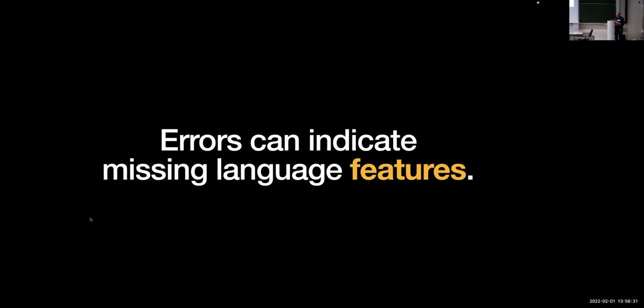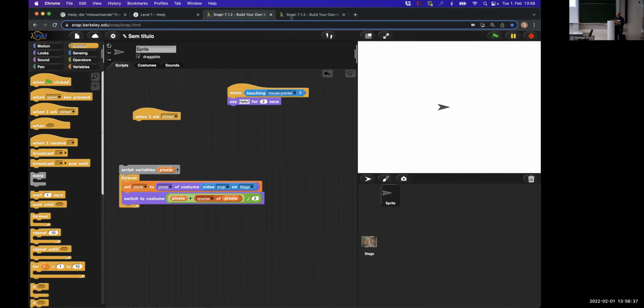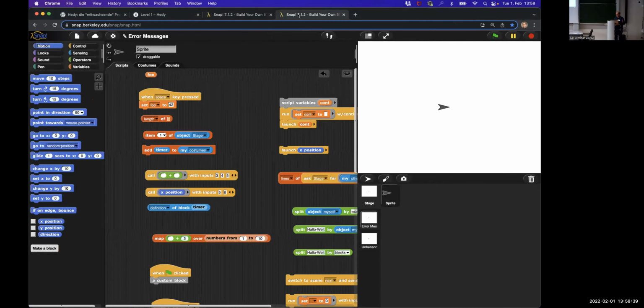So there are other error messages in Snap. I'm just going to show you a couple of them. This is a thing in progress. Sometimes we decide that we need to catch an error, to give a better indication of what's wrong. Sometimes we decide to overload it with something else, with a different domain.